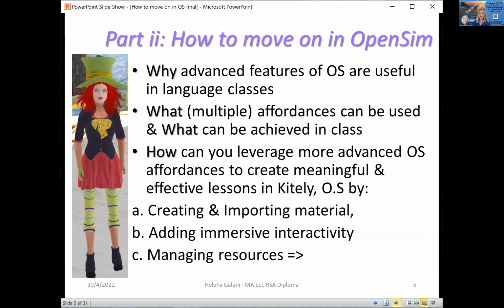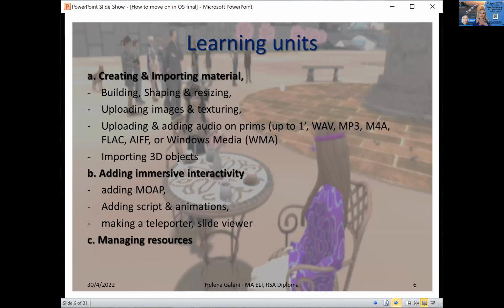And today I'm going to show you why advanced features of Open Simulator are useful for language classes, what multiple affordances can be used and what can be achieved in class, how you can leverage more advanced affordances to create meaningful, effective lessons in Kitely by creating, importing material, adding interactivity, and managing resources. So I've divided this presentation into 3 parts. First of all, we're going to look at building, shaping, and resizing.